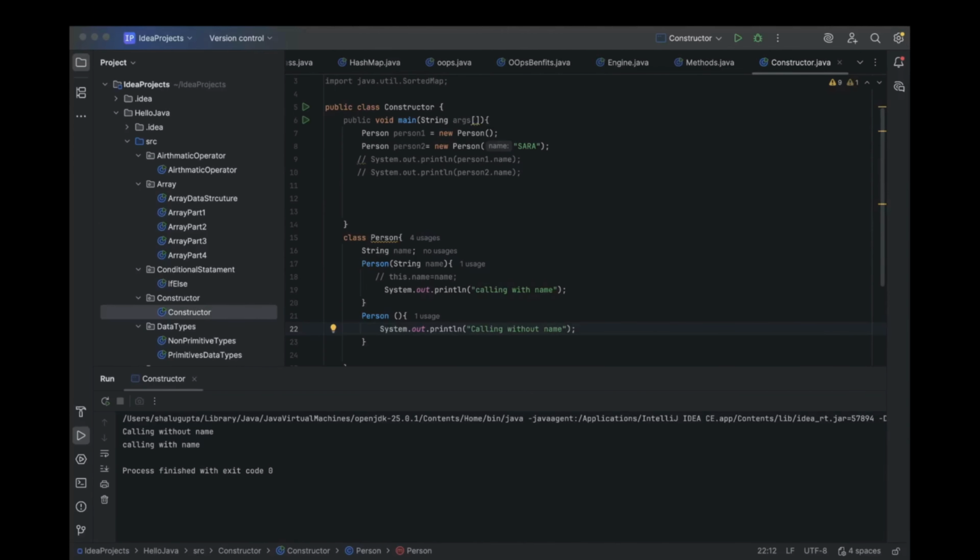Right. So in this video, let's talk about the concept of data hiding. And we will also be talking about the getter and setter. So in the last video we have understood encapsulation and the OOPs benefits.